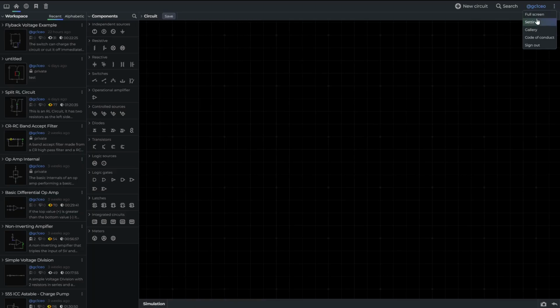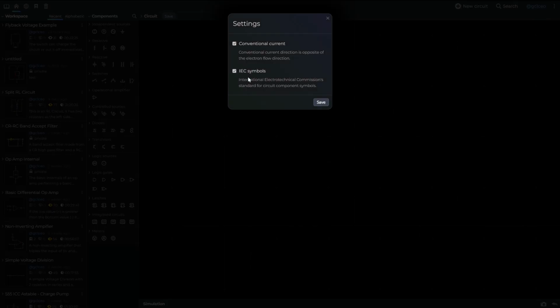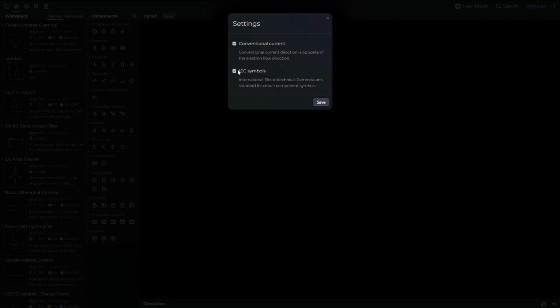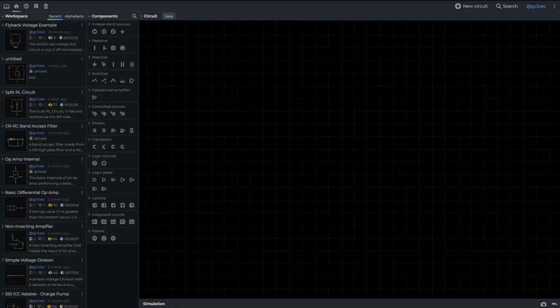Now, if I change it to IEC, let's see what that actually changes. Not much. I think the only thing on every circuit that changes is just the resistors. I don't see any other changes off the top of my head. So we'll just switch that back. All right, well, this should give you an idea for every circuit.